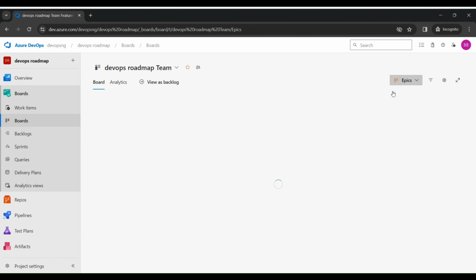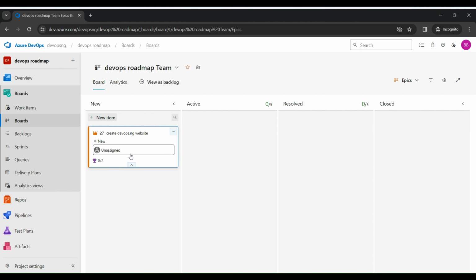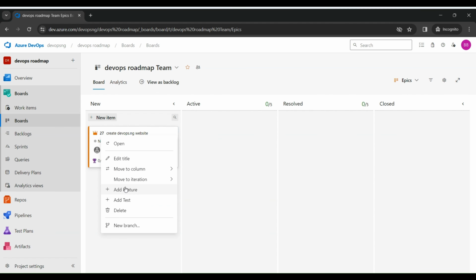Also, I can add an epic item from here. Then from the epic item, I can decide to add a feature or add a test. One thing you will notice is that you cannot directly add a tag to either your epic or your feature, because tags work directly with your bug or your user story, which we call the product backlog items, or the iteration item. So you can only add tags directly to your bug, to your issue, or to your user story. You cannot add them directly to the epic or to your feature.